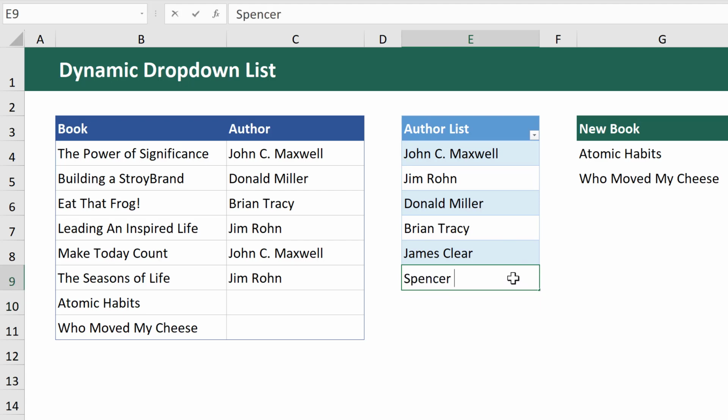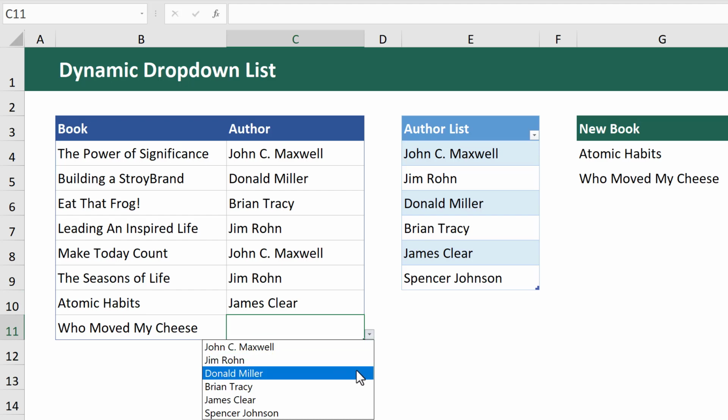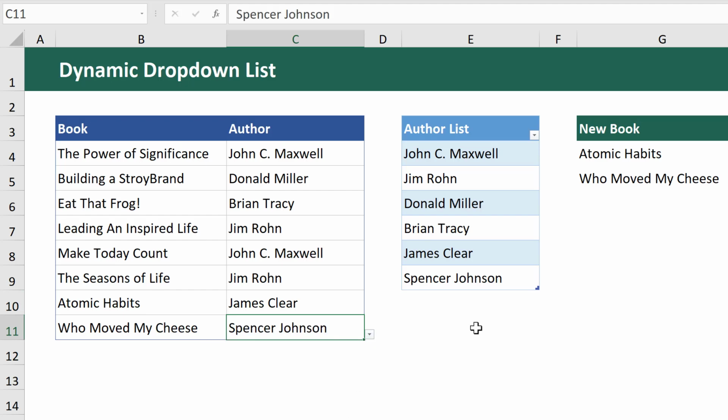So you need to create a drop-down list that is dynamic. In other words, you want to create a drop-down menu that can expand to include the new list items, or authors in this case, that are added to your list.